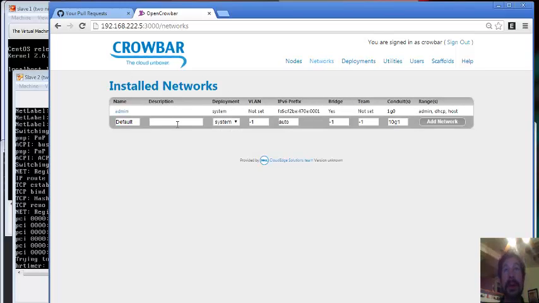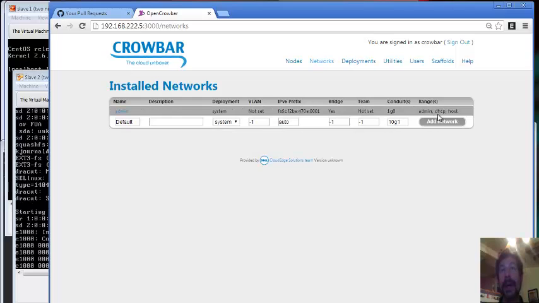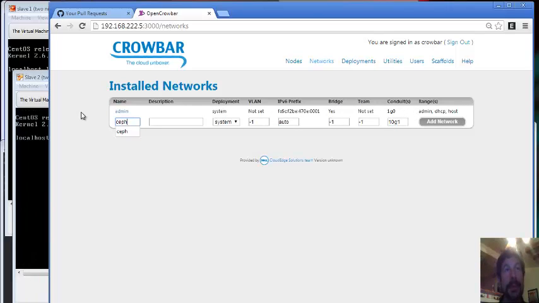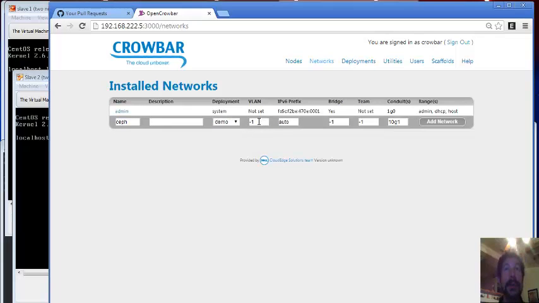Here's my networks. I have my admin network as my default, and I have certain ranges. I'm going to configure a new network. For the purpose of the demo, I'll call it Ceph, because I actually have some Ceph roles I can put in. I'm going to go ahead and put it in the demo deployment. That means it's scoped to that capability.